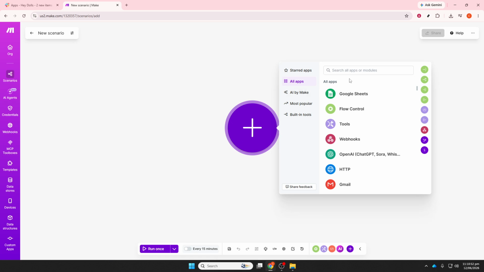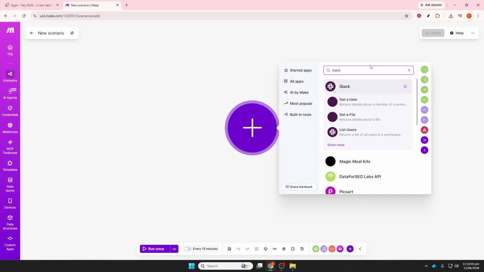Next, create your Slack connection, sign into your Slack workspace, authorize Make to access it, and then choose the channel or channels you want this automation to monitor. It's a good idea to double check that you're selecting the correct workspace and location here, since that determines where Make will look for uploads.